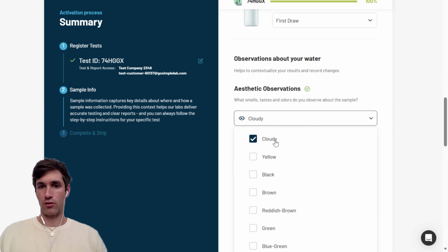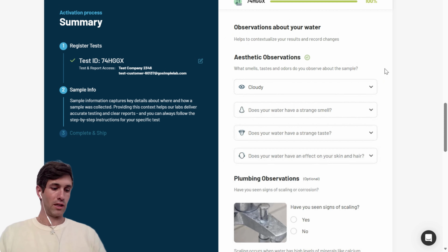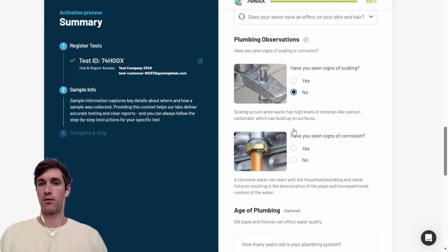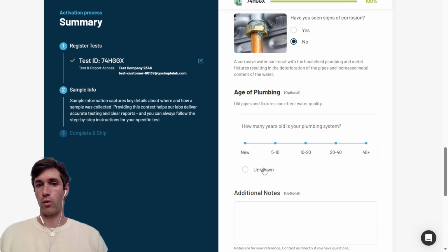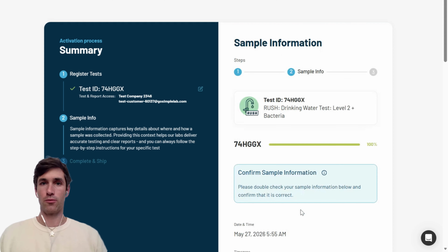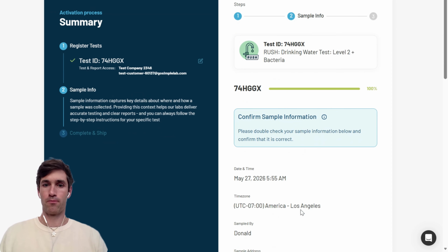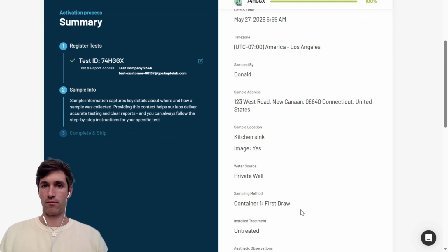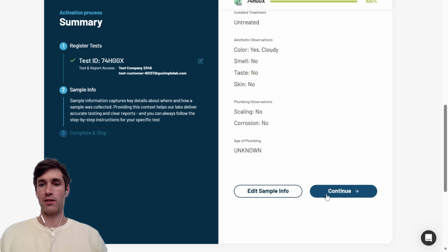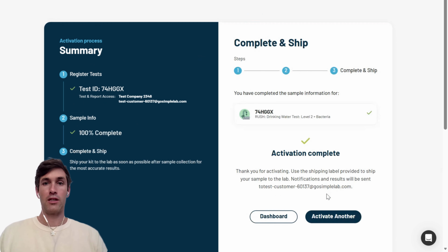Now you may want to answer some questions about the sample. Again, this is just to help the lab team and yourself later understand what you were sampling, why you were sampling. You'll see here I'm at 100%, which means for this particular sample, I have completed the sample information. I'm going to hit continue. See a confirmation note where you can double check everything. You make edits if you'd like, or if everything looks correct, you'll hit continue. And at this point, you are ready to complete and ship your sample.